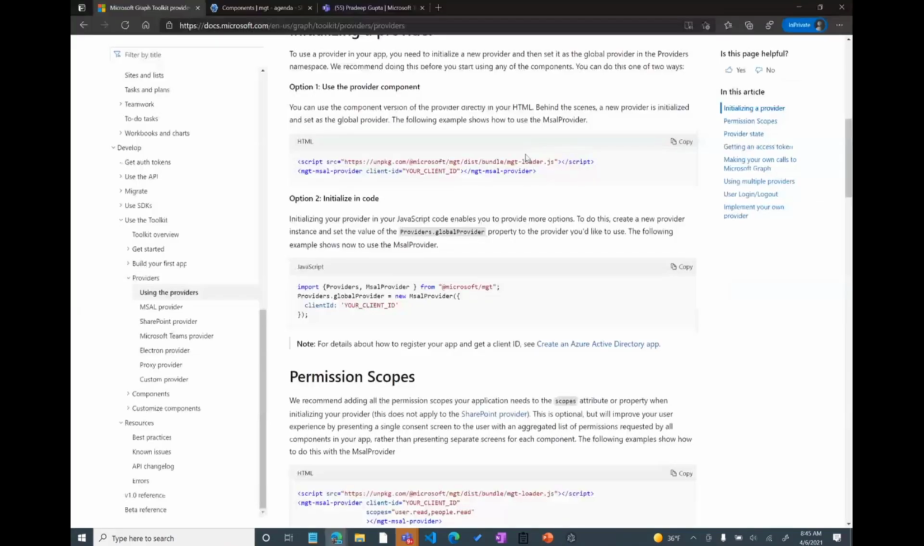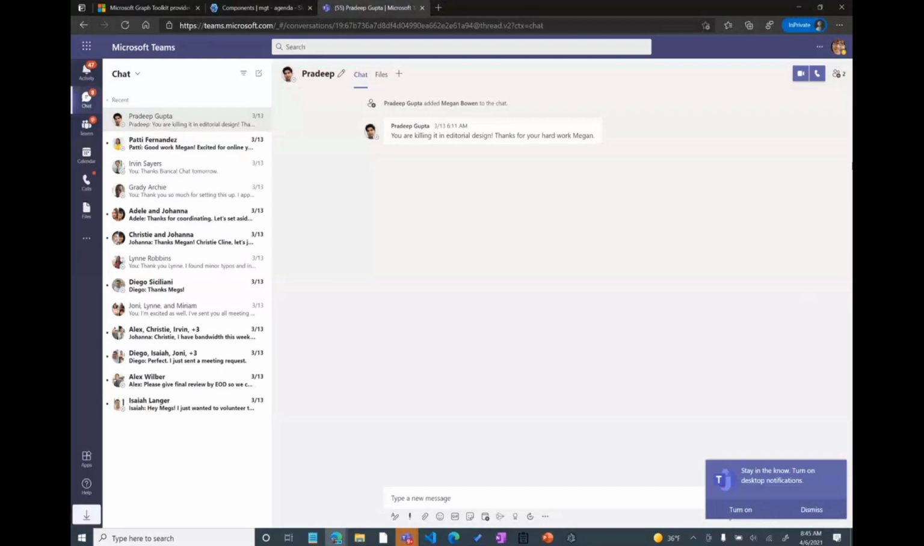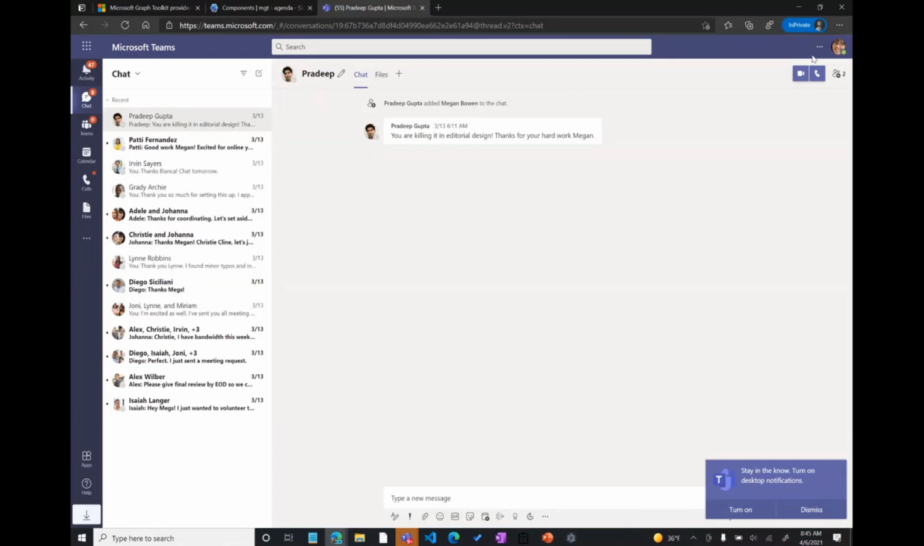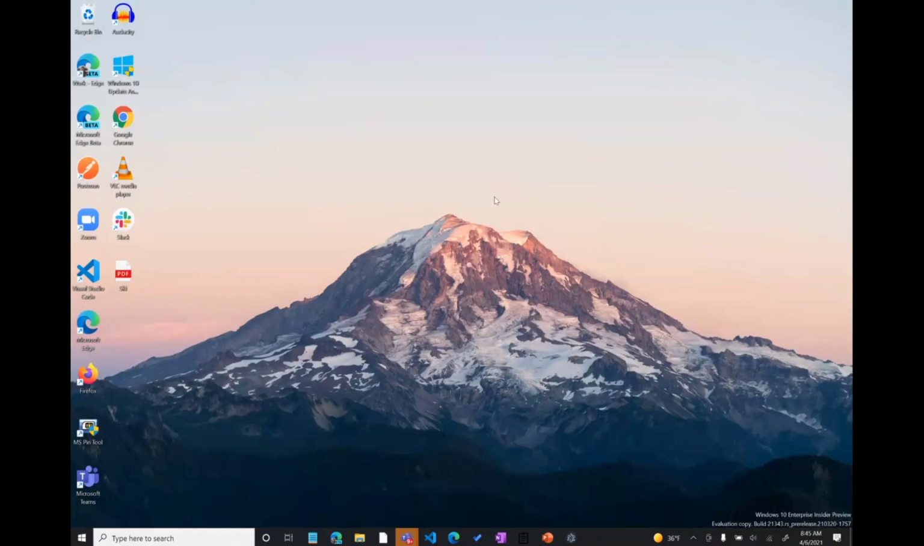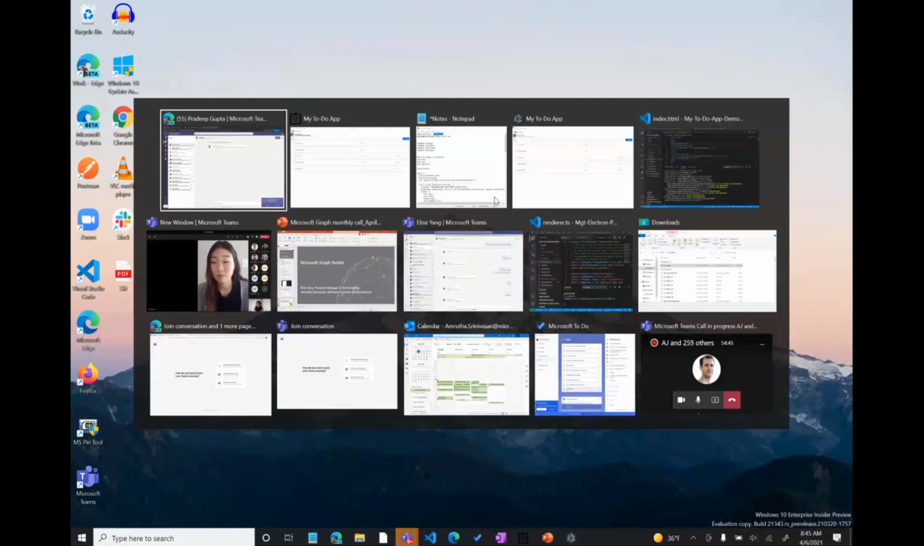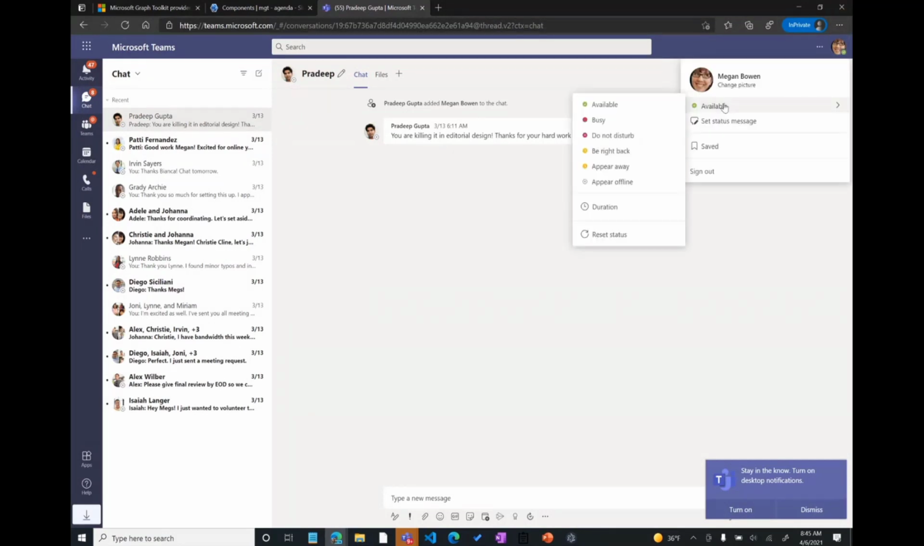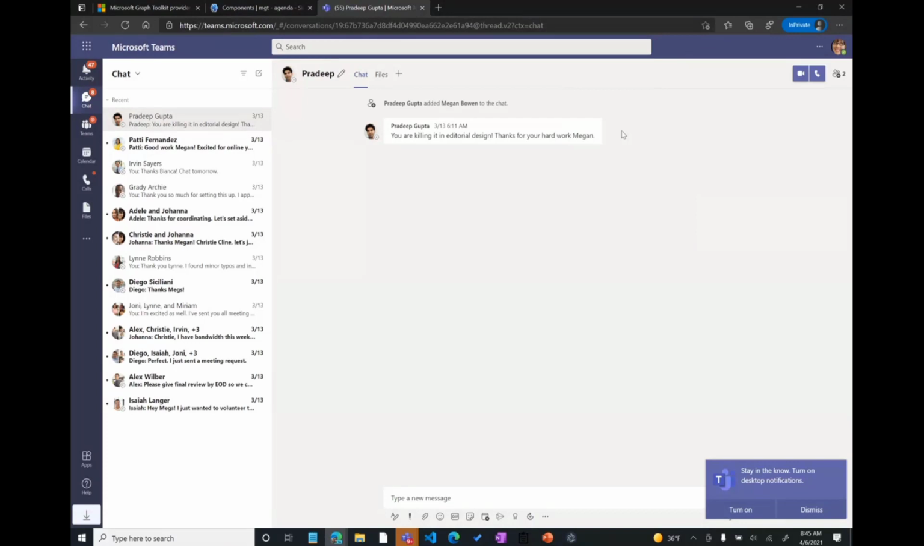So I'm logged in as Megan, right? And this is her Teams app. So right now, Megan is available, and she's just working at a normal pace. She has this beautiful desktop wallpaper of Mount Rainier. Okay. And I don't know about you, but sometimes I have trouble focusing during the pandemic. And I get really annoyed when I'm trying to get something done, but people are pinging me. So I like to go to do not disturb mode.